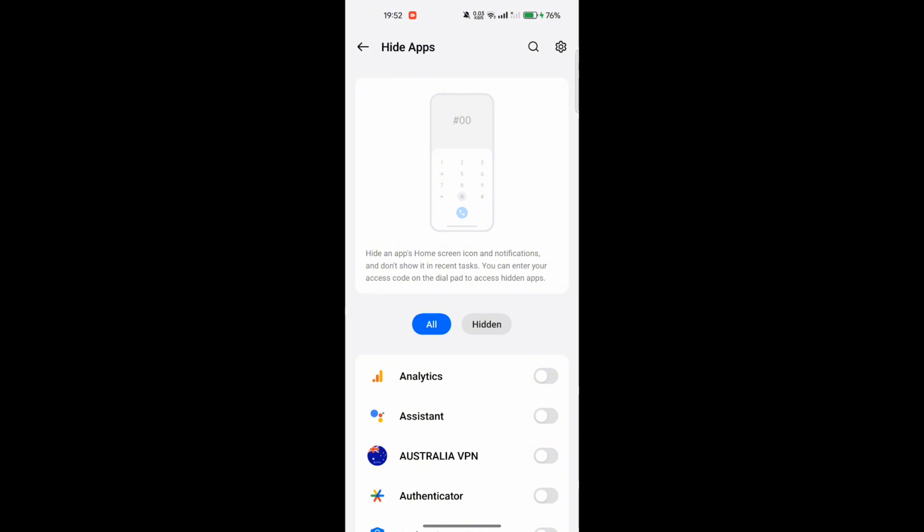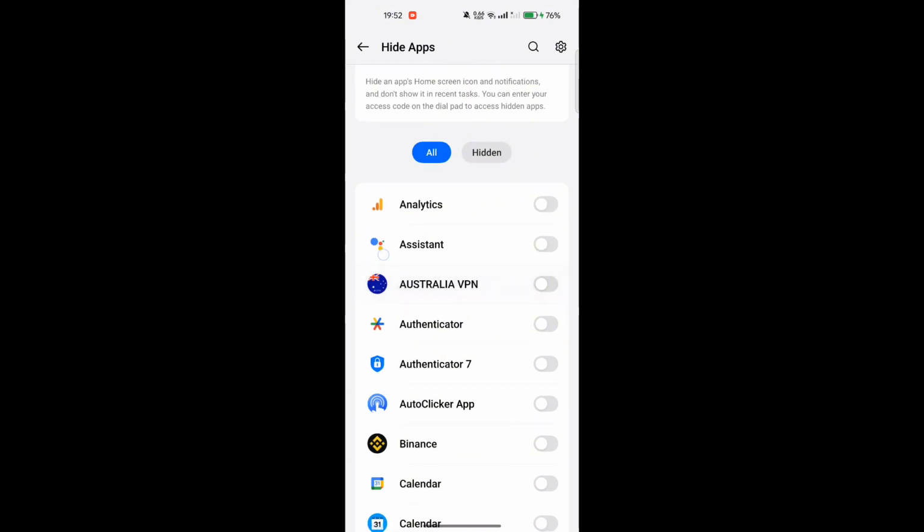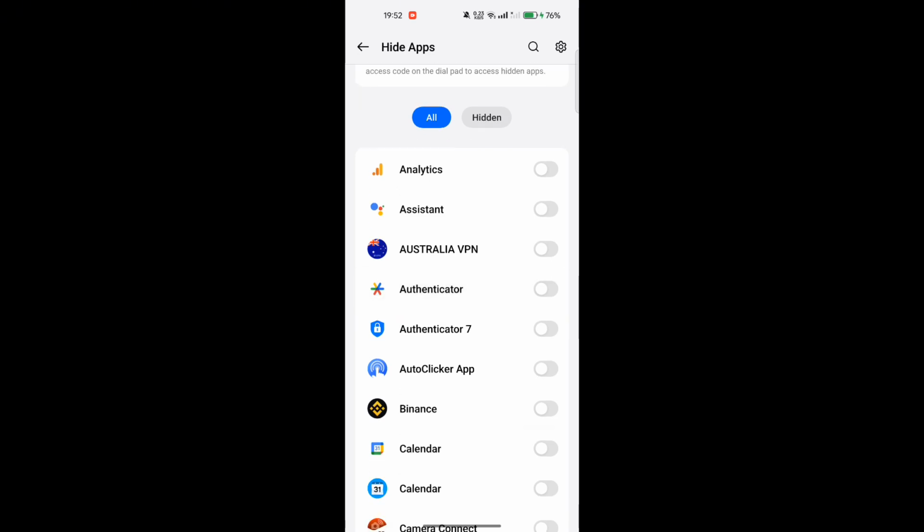It is the password that maybe you can add to your WhatsApp or Instagram, or sometimes you need to give your phone password, so I will simply give the password. After that you will see all hidden apps, and on the top right corner, setting options. For example, I want to hide my authenticator app, so I will simply click here.